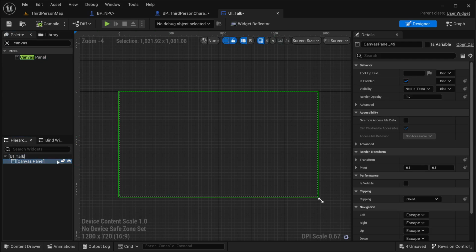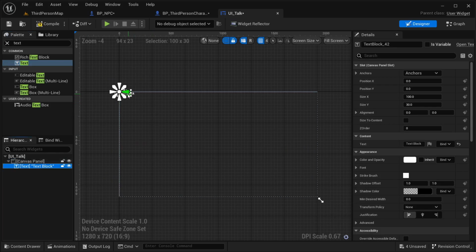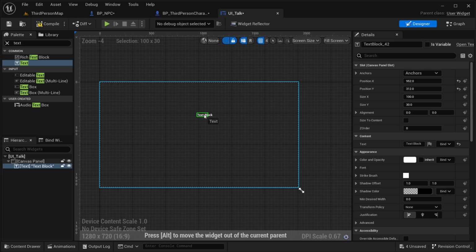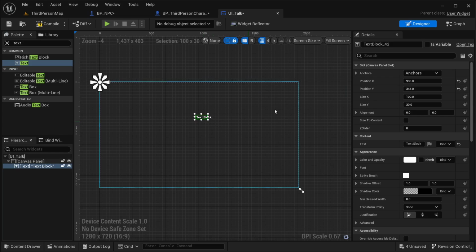And the first thing that I want to do is to get the name of our NPC. For that, I'm going to just get a text over here, place in our canvas panel. I think I'm going to just be dragging this, and I think somewhere around here would be good.